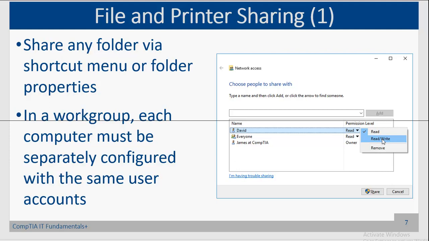when we were sharing the printers in our previous units, again, you share any folder via the shortcut menu or folder properties, so you can decide who you want to share that with, whether you want to share with the entire company or just a specific group of people or even an individual. It is a best practice in networking, and Microsoft recommends this a lot, that when you share resources, it's good to have groups. So you create a group.